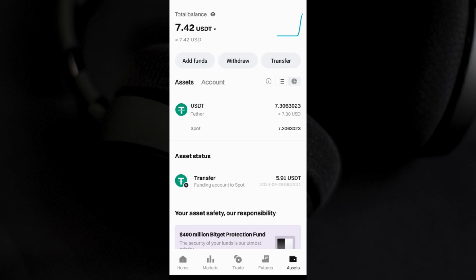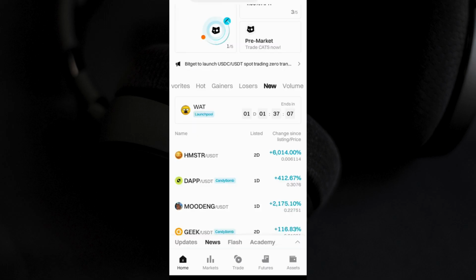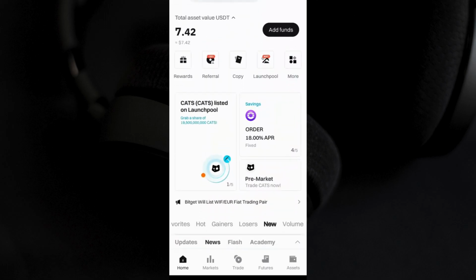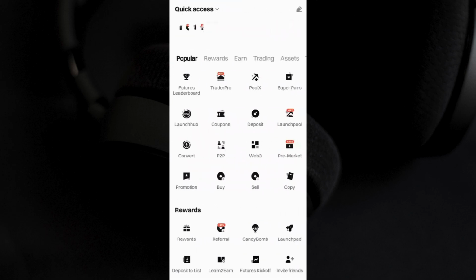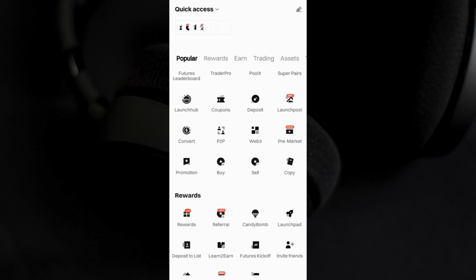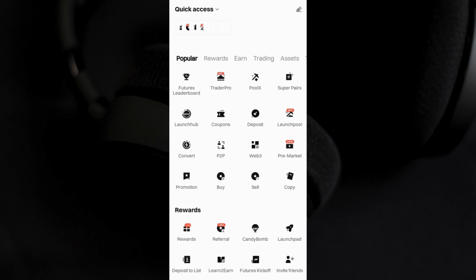So now let's go over to converting this USDT we have here into Toncoin. What you do is go over to the home page once again. Make sure you're on the home page. Once you're on the home page, click on where it says more. You will see rewards, referral, copy, launch pool, and more. Click on more. Once you click on more, it will bring up this page. Make sure you're on the popular tab, scroll down a little bit and you'll see the option that says convert. Click on convert.